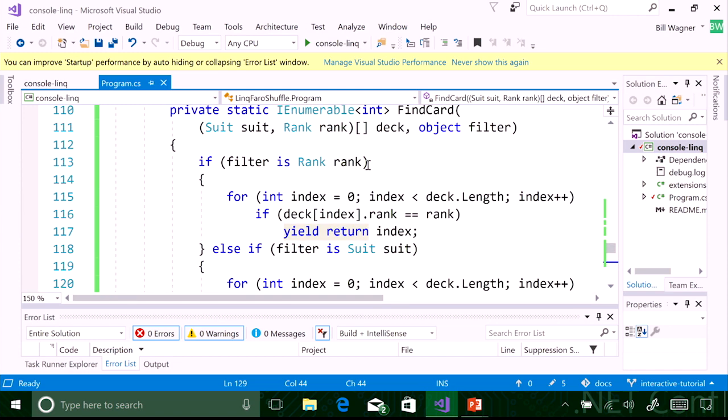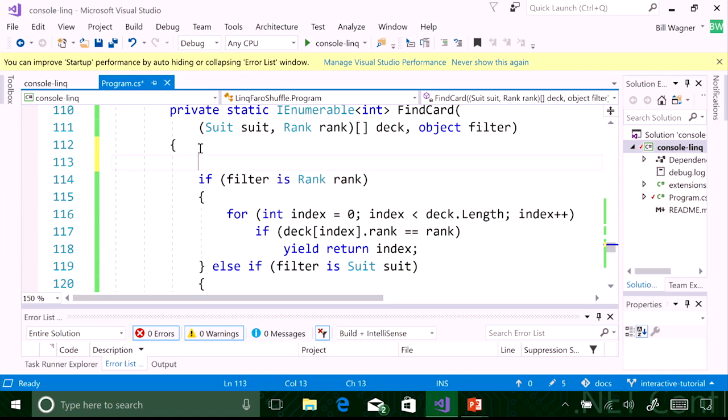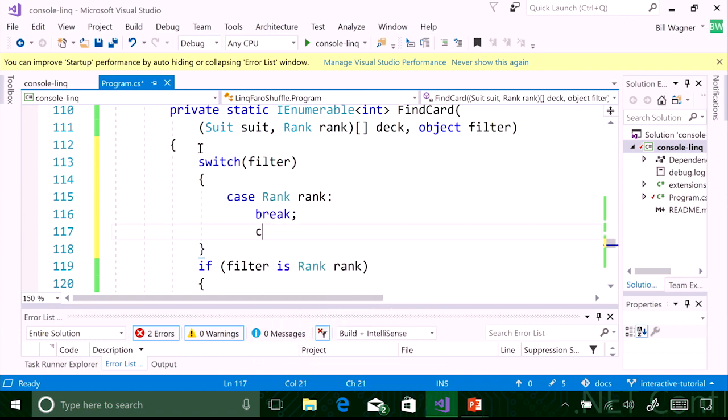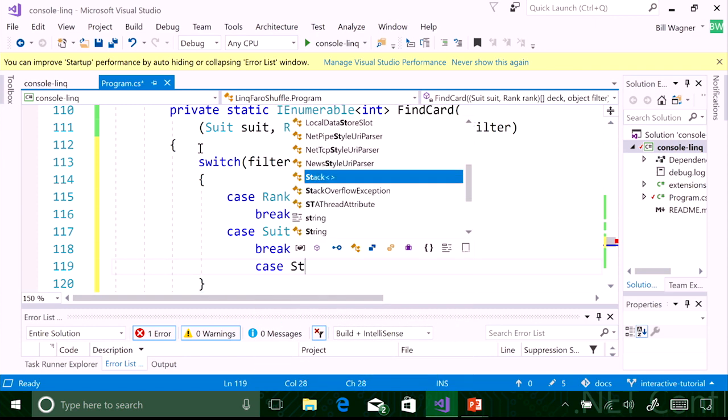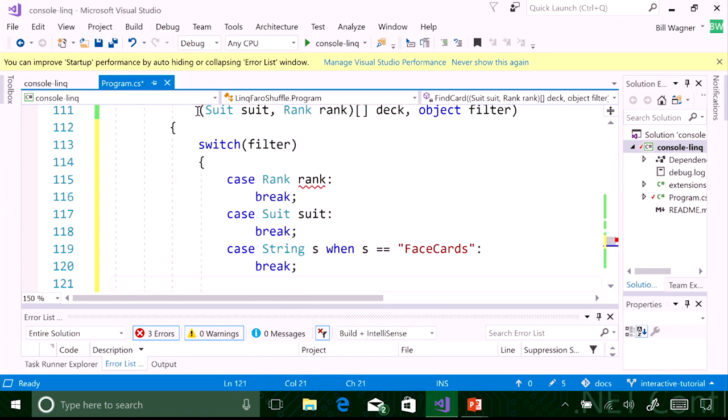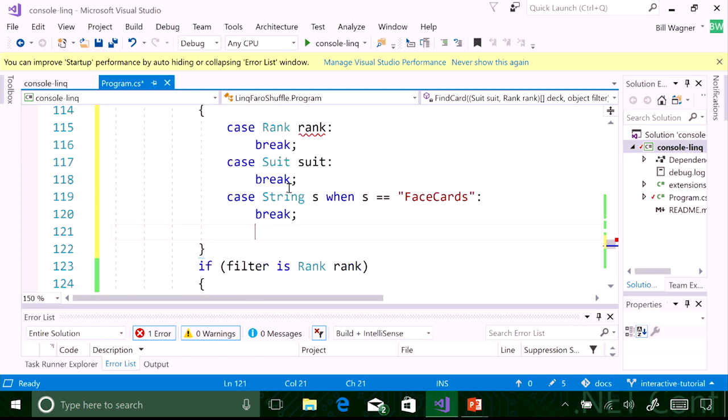So I'm pretty sure this if else thing is going to grow. Well, let's change that to a switch. So I'm going to switch on filter, and I'm going to have three cases. I'm going to have case rank, I'm just going to have a rank. We're going to have a suit. I'm going to break on that one, and I'm going to have a case string S when S is equal to face cards. Okay, there's some red squiggles there on rank, which we'll take care of as I remove some of the code that I'm going to be replacing to put inside here.